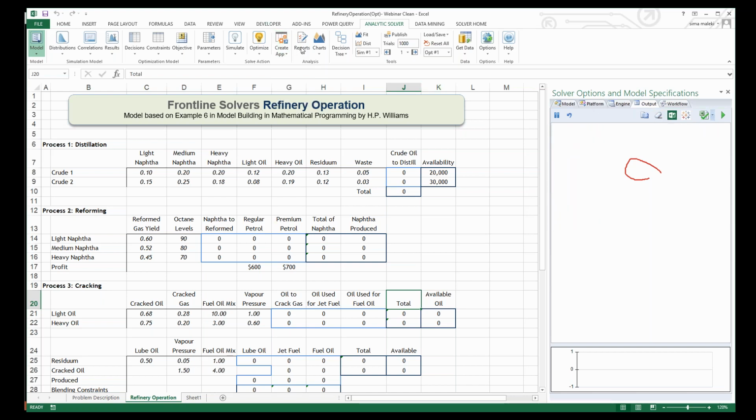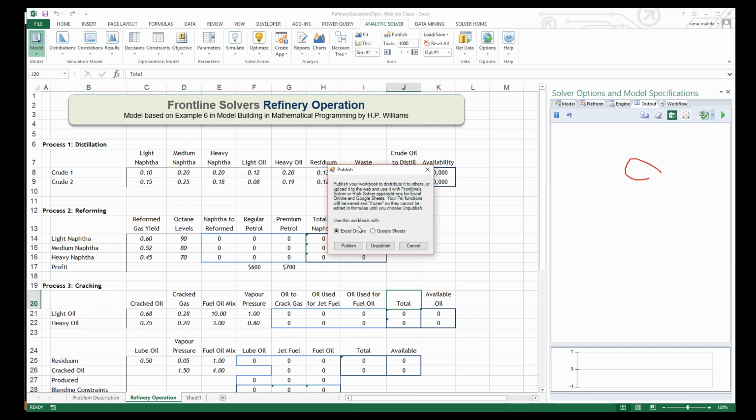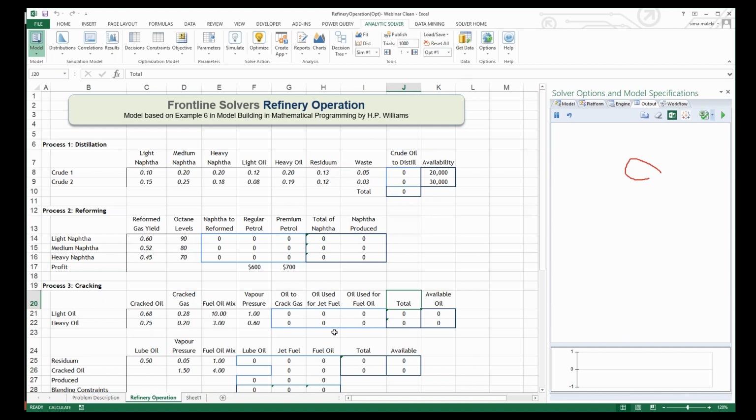Next, you have the reports, charts. You can create decision trees. You can fit distributions. This is more into simulation. If you have historical data and you want to fit a distribution, that's what you use. You have the publish button for publishing the models for Excel Online and Google Sheets. Then you have load and save and get data.